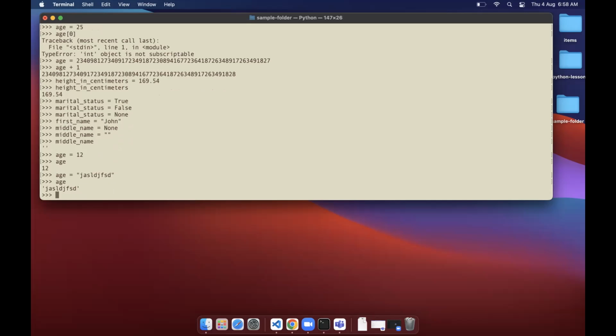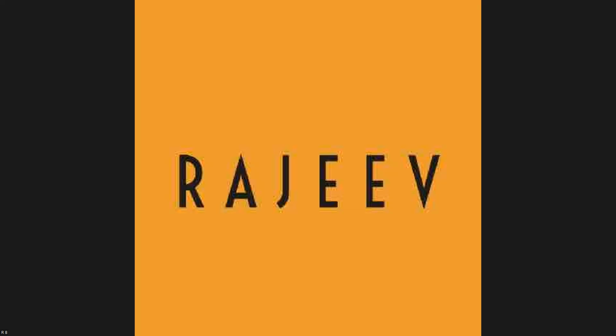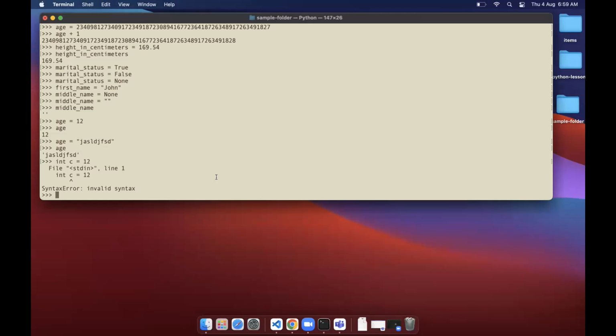Whereas in C, if you declare a variable int c equals to 12, it will throw me an error, but don't worry. Am I sharing my screen? You stopped it? Really? Somehow something got clicked and it just vanished. Okay, I hope you can see my screen now.